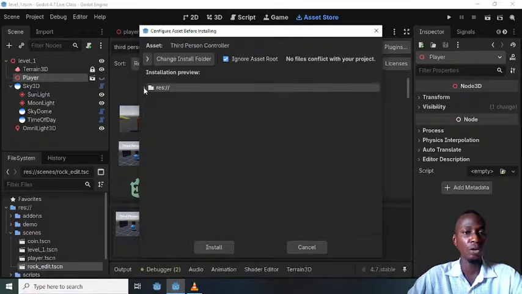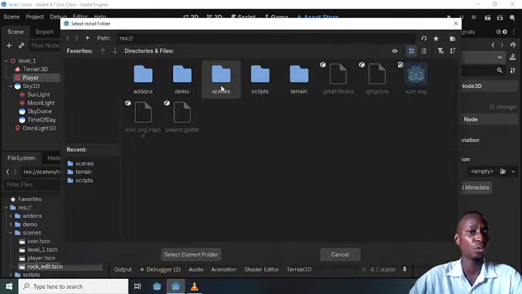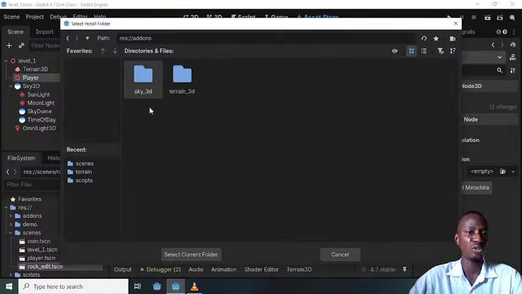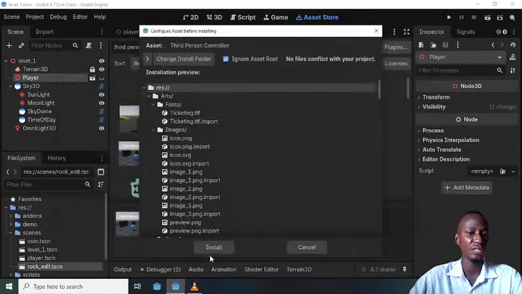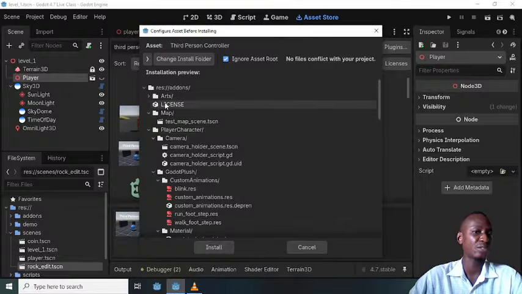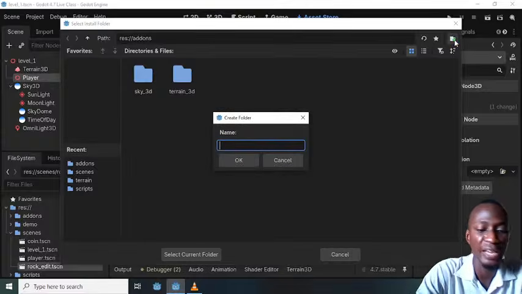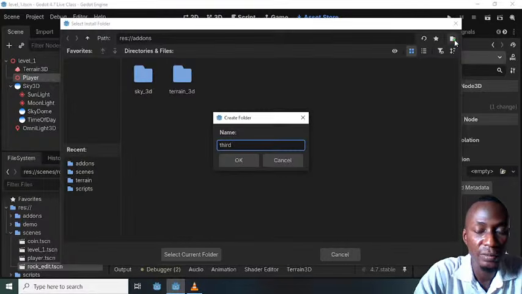But I would love to install it not in this place, but inside my add-ons. That's where I want you to go. So I will go to my add-ons and install it. Just select this, and look, it will still be scattered. So I want to create a new folder for it. So I'm going to go back there and create a new folder and call this my third person controller.